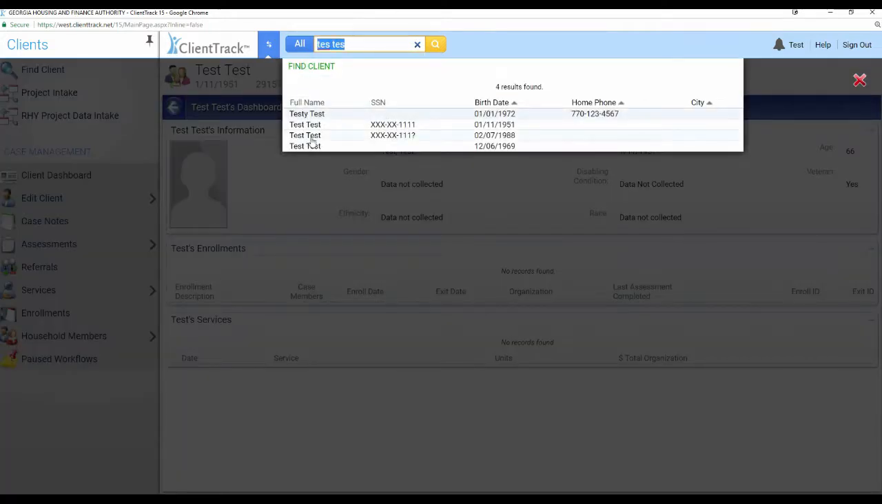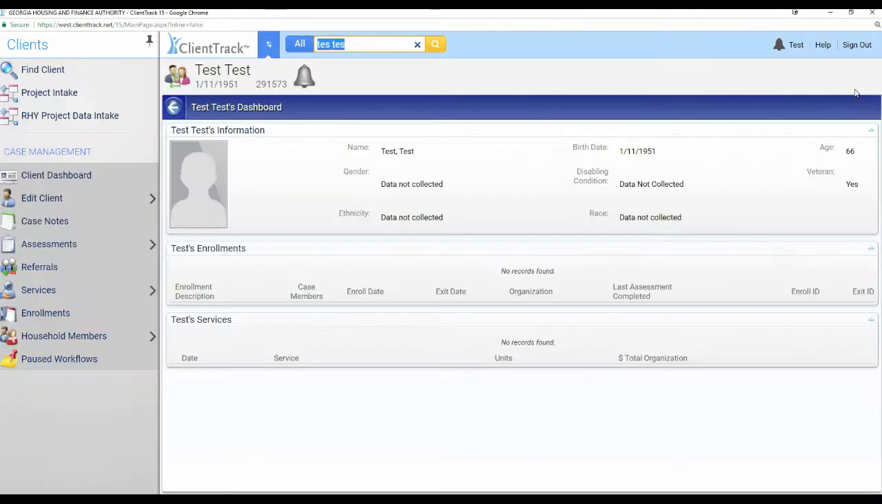It'll pull up anything that matches. So sometimes that'll be faster, just type in the first two letters of the first name and last name. You can also type in the client ID. Client ID numbers are listed right here. And if you were to type that into the search here, then it would go ahead and pull up the client by that ID. So that's all the basic navigational things within ClientTrack.